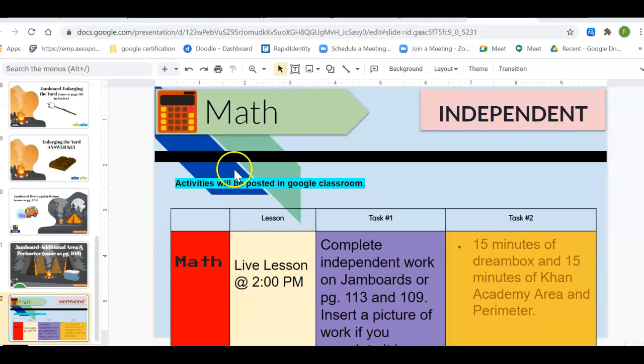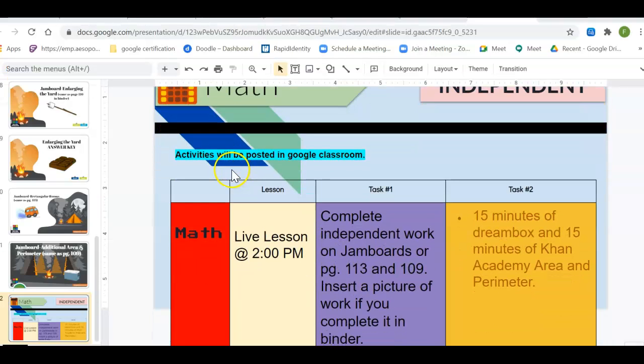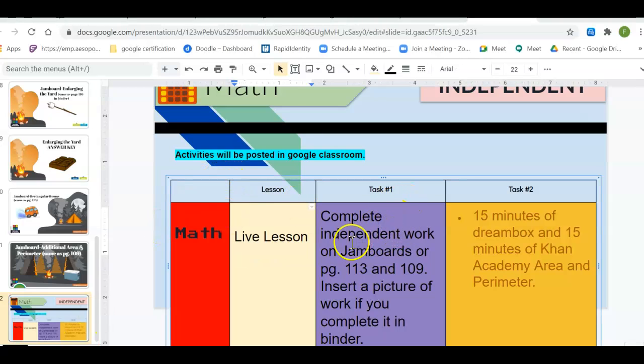So on our last slide, this is just a reminder of what you need to do for your independent work. You need to complete the independent work that's on the previous two Jamboards, which are also page 113 and 109. So if you do page 113 in the binder or 109 in the binder, make sure you insert a picture of your work there into our slides.